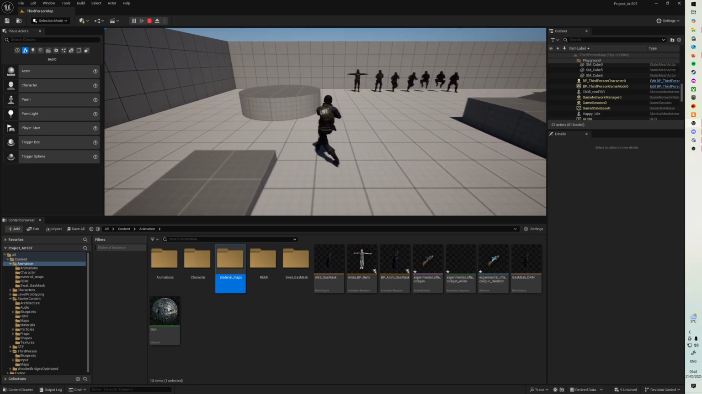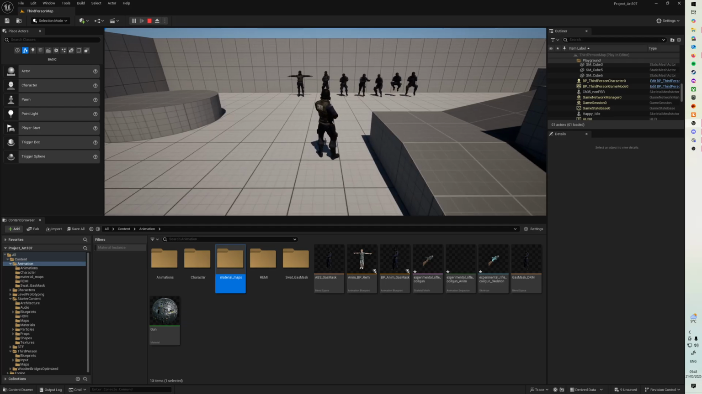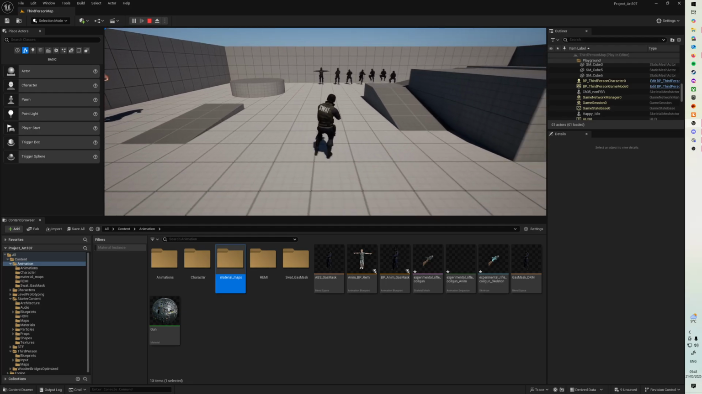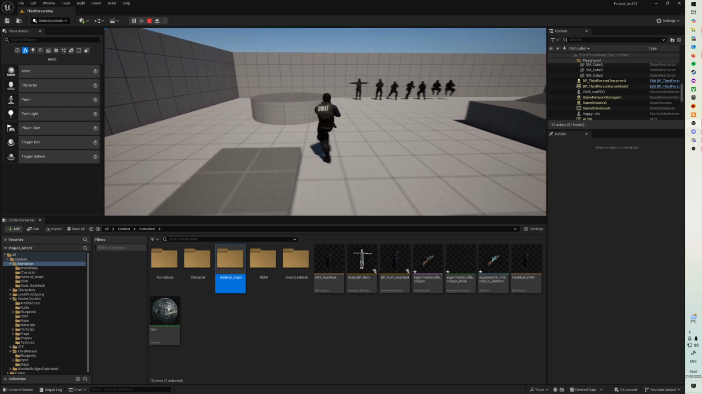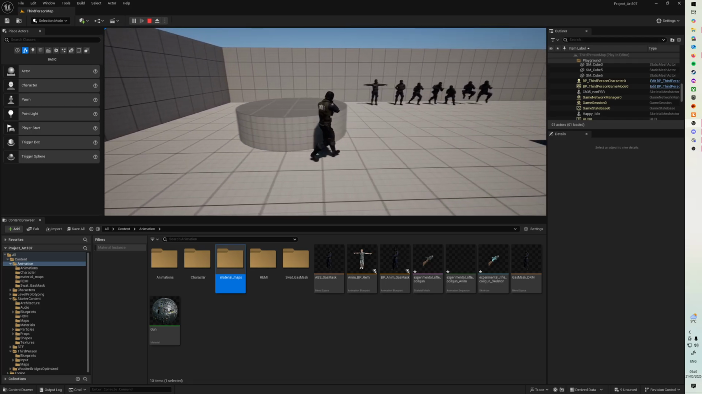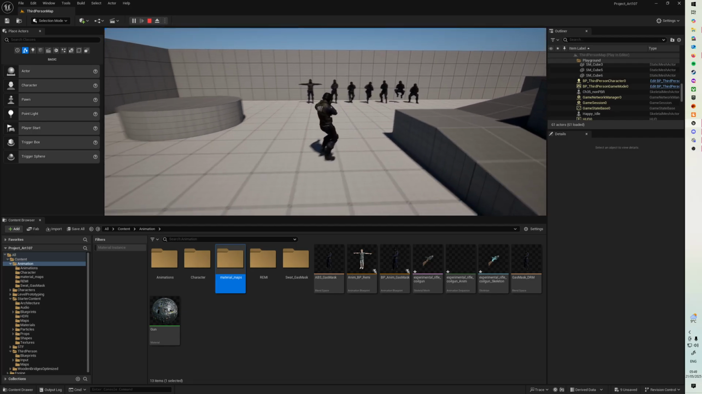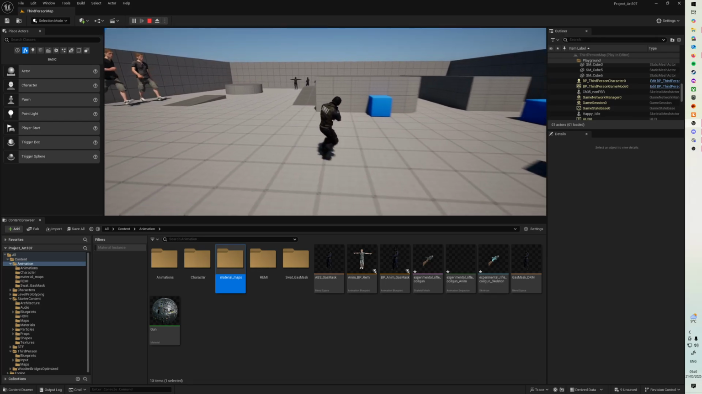You can strafe to the left, strafe to the right, strafe backwards to the left, and strafe backwards to the right. You can also sprint and strafe to the left, sprint and strafe to the right, sprint and strafe backwards to the left, and sprint and strafe backwards to the right.